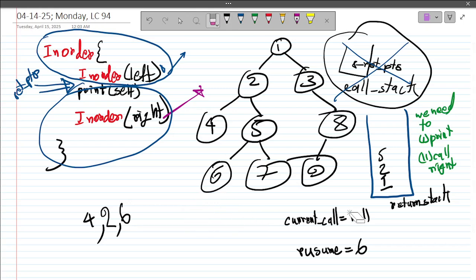Okay, so I'm gonna call none. Whoops, I fell off the tree. This time on the right hand side. Doesn't matter where I fell off from. I have to resume execution if I have any functions to return to. I resume execution for 5. Okay, what does it mean to resume execution? Print self, call right.